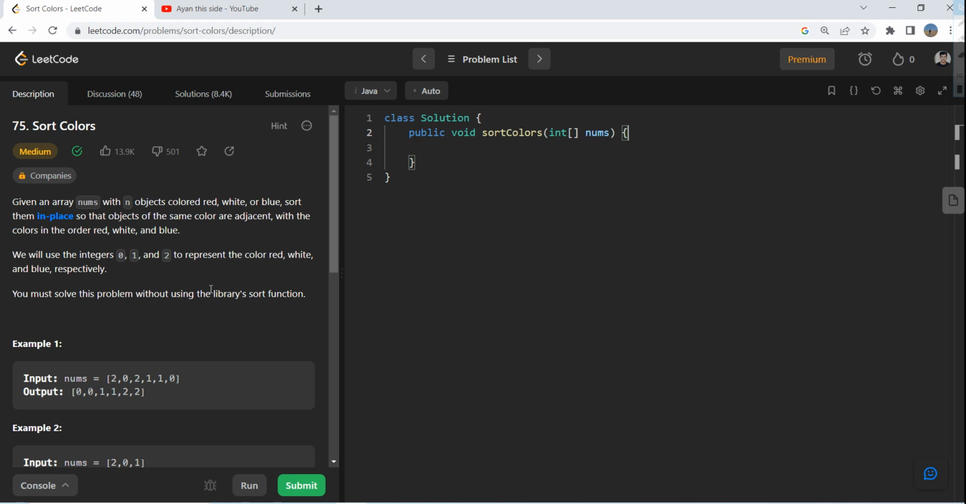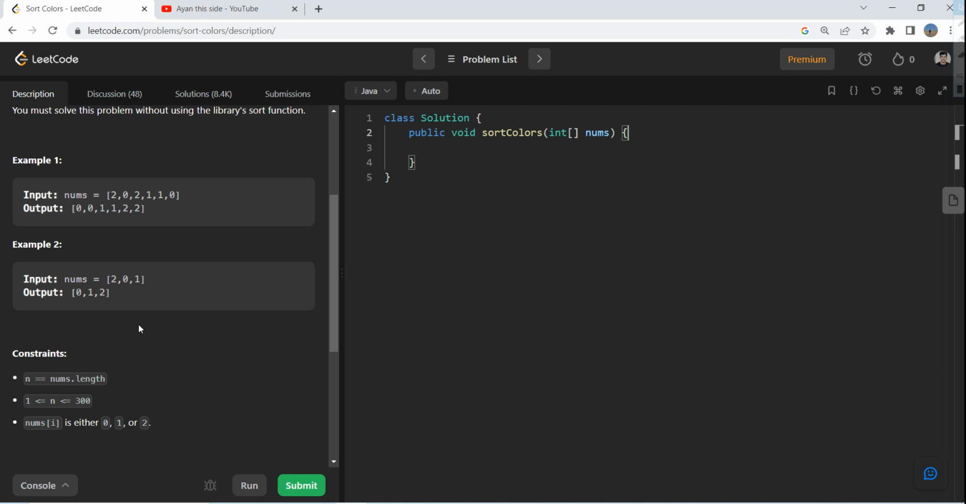So basically the problem is saying that given an array nums with n objects colored red, white, or blue, sort them in place so that objects of the same color are adjacent, with the colors in the order red, white, and blue. We will use the integers 0 for red, 1 for white, and 2 for blue to represent the colors red, white, and blue respectively. You must solve this problem without using the library's sort function.